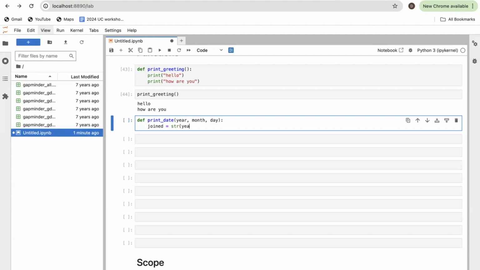First we're doing the year, and then we're going to use the plus, and then in quotes, a slash, and then another plus. So we're converting that to a string and then concatenating it with another string. Then we'll do the month and the day after that using the same pattern. So str month, plus, in quotes a slash, another plus, and then str day. And then we're done with that line.